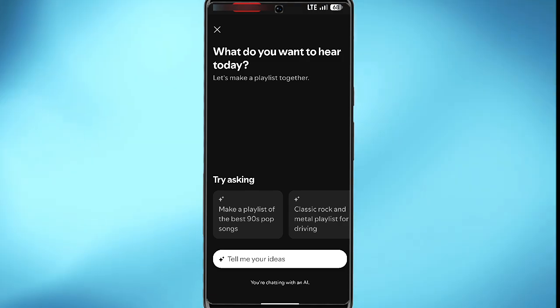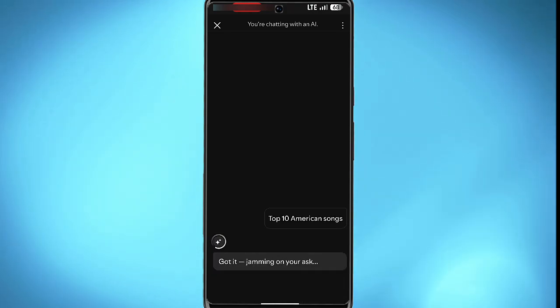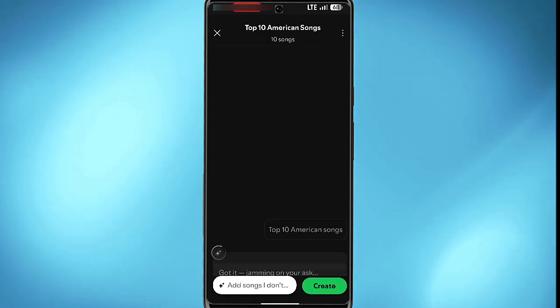Once here, in this section where it says tell me idea, enter the description of the songs you want to listen to in your playlist and then tap on send in this section. This will start generating you a list of songs.